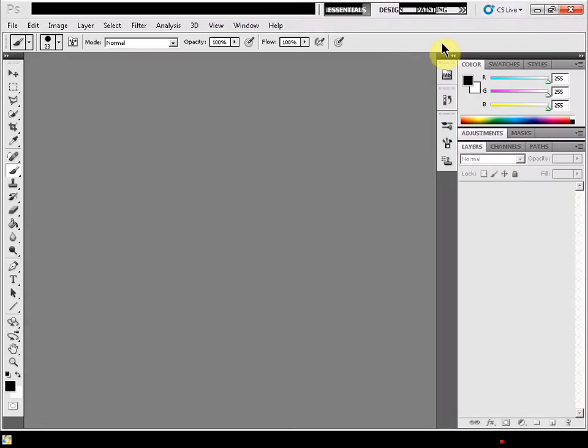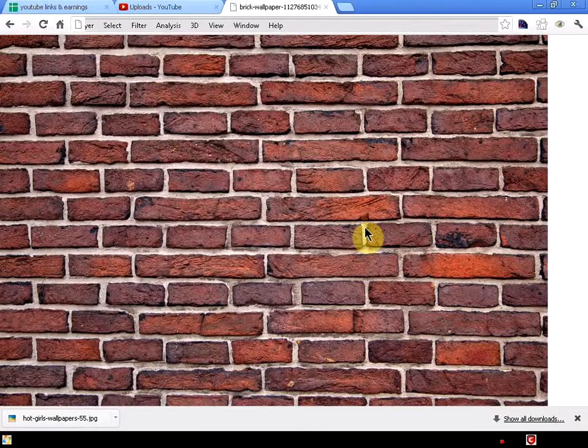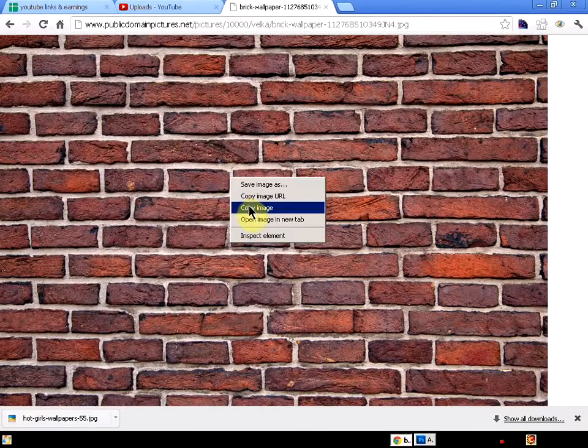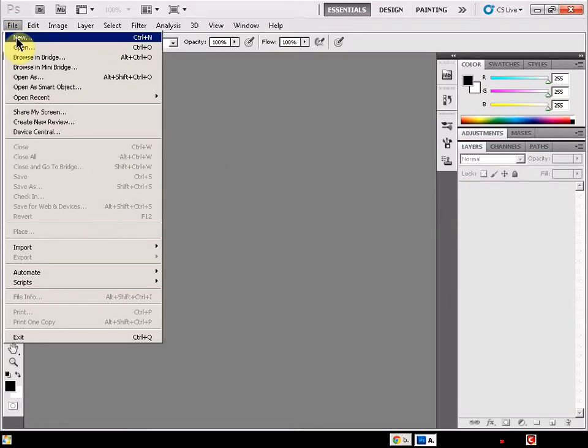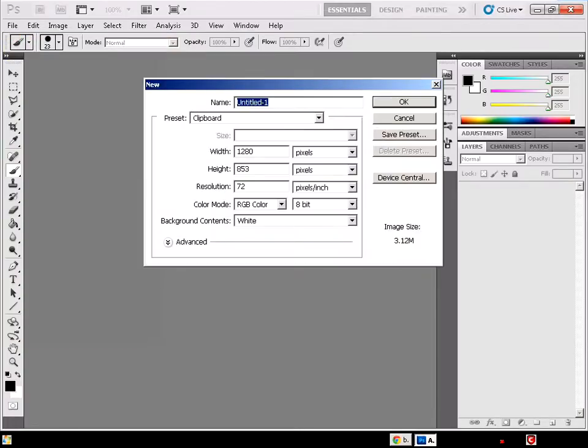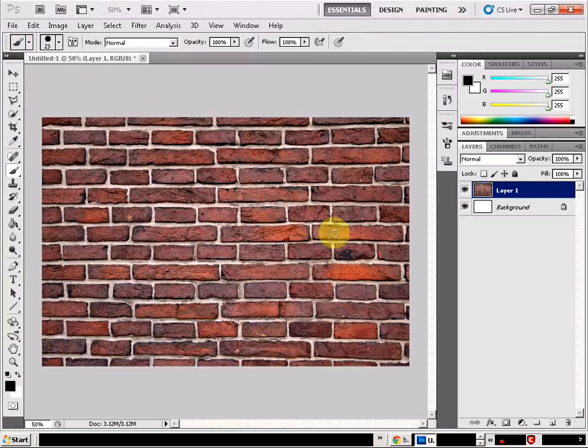Welcome to this tutorial on how to create a neon sign effect. Now, first step we're going to do is go and pick a background wall. So we've done a search for that and just typed brick wallpaper. So that's given us a nice brick effect there.